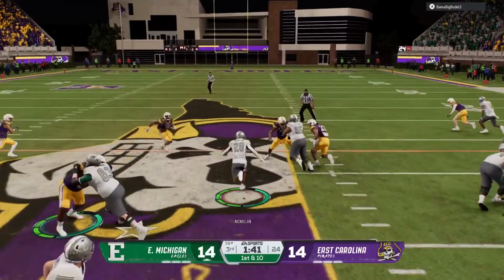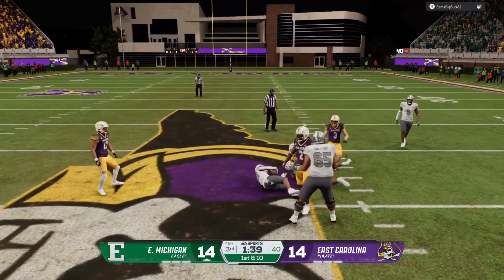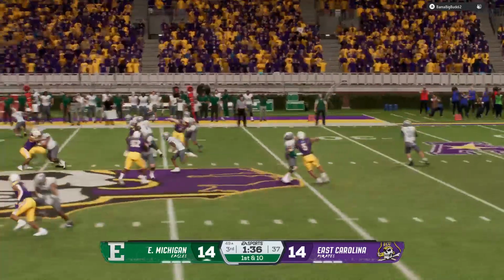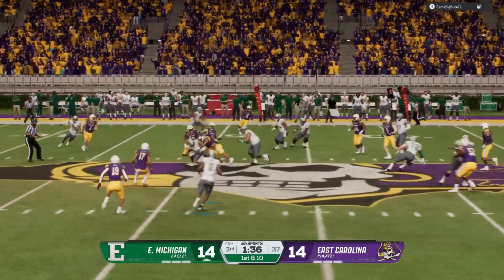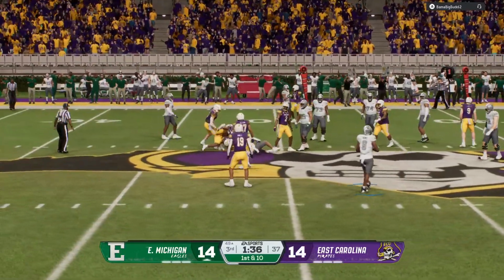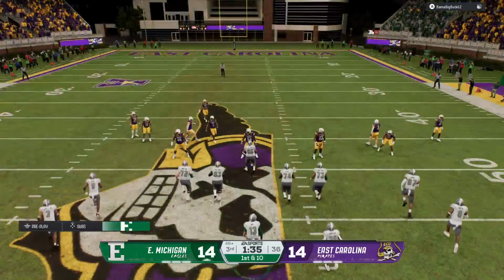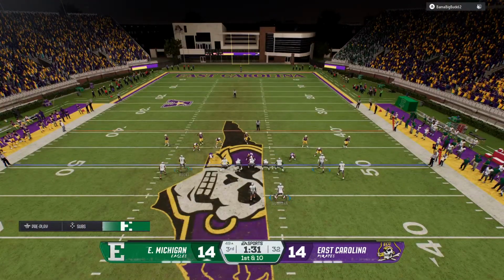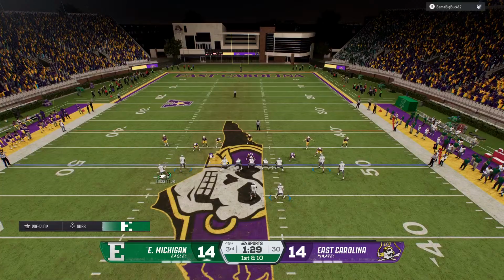Using his legs, it's McMillan. Makes it past the marker. Nice pickup on the ground there, and they'll move the sticks with the first down. Every offense wants to be able to run the ball and be physical, especially on first down. And you want to create second and short, third and short, or just get first downs like that run right there.